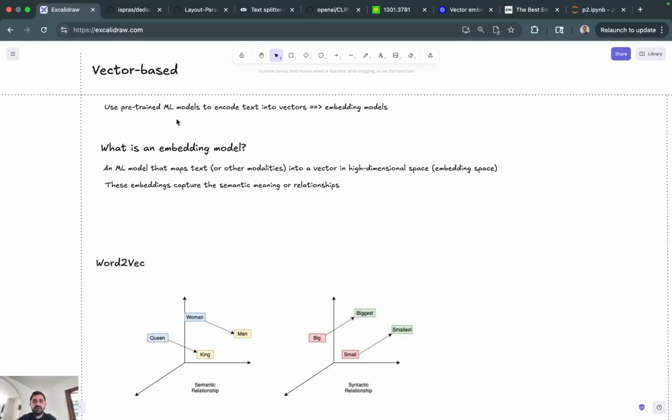Basically, the idea behind vector-based methods is that instead of indexing the text inside each chunk, we use some pre-trained models to encode text into vectors. And these models are called embedding models. So let me step back a little bit, and first we'll understand what an embedding model is and how it works, and then we'll get back to this vector-based indexing soon.